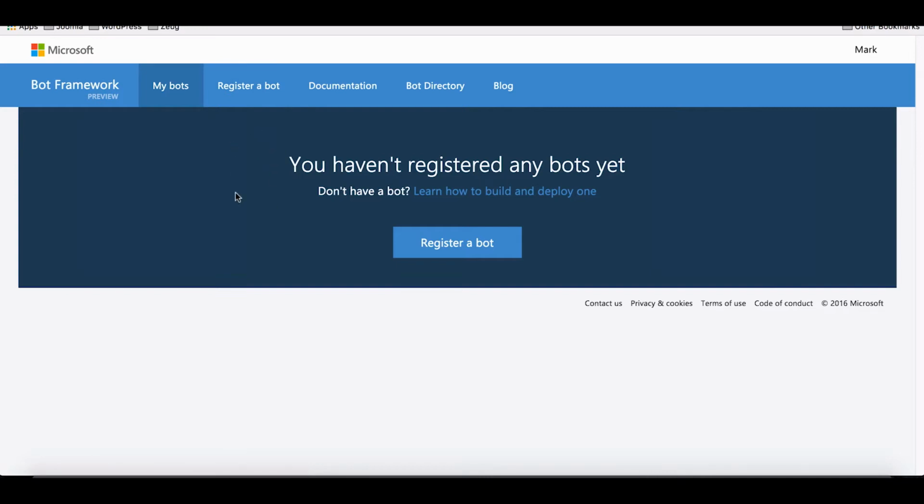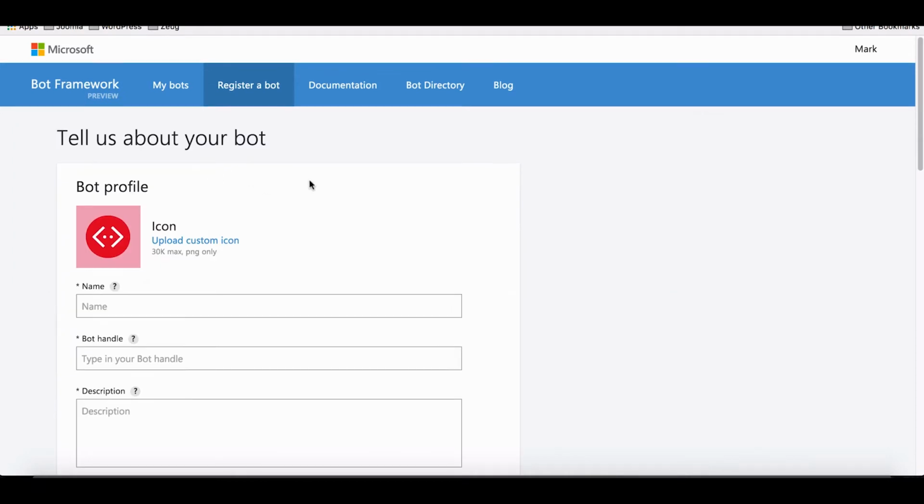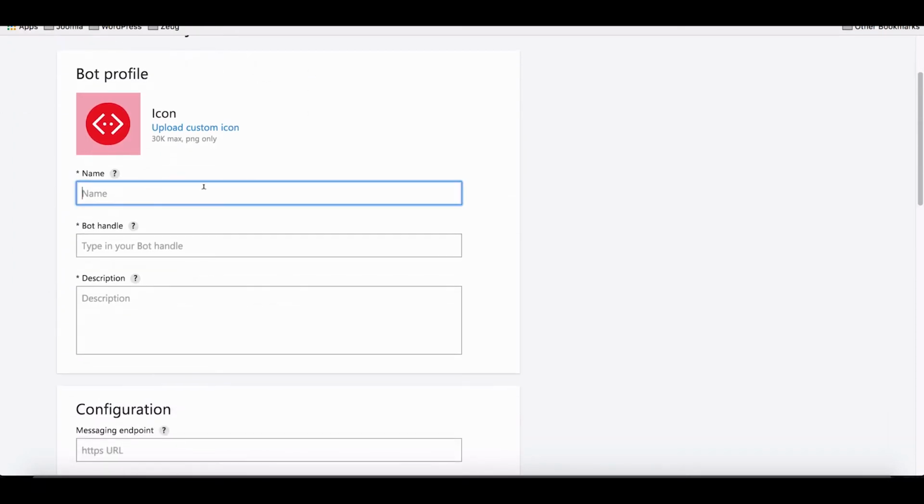If you don't have an account already at Microsoft, then you will need to create one, log in, and then you will see this menu bar here where it says register a bot, and that's what we need to do. We are going to register our first bot. So at first you would give it a simple name, for example, BreezingForms test bot.